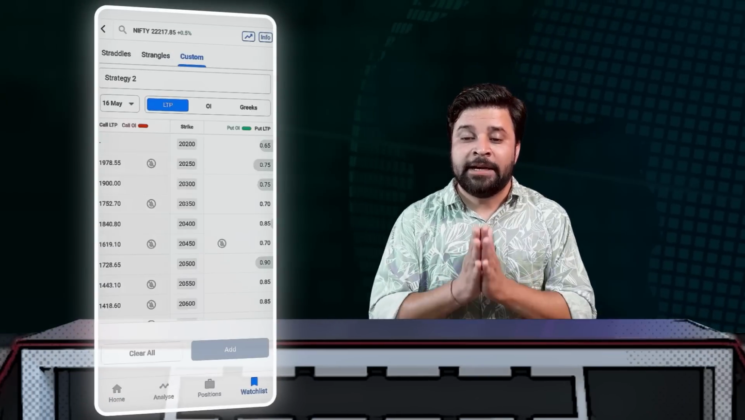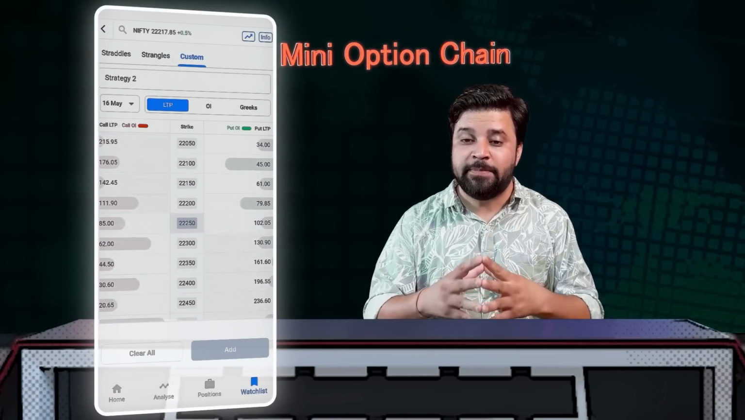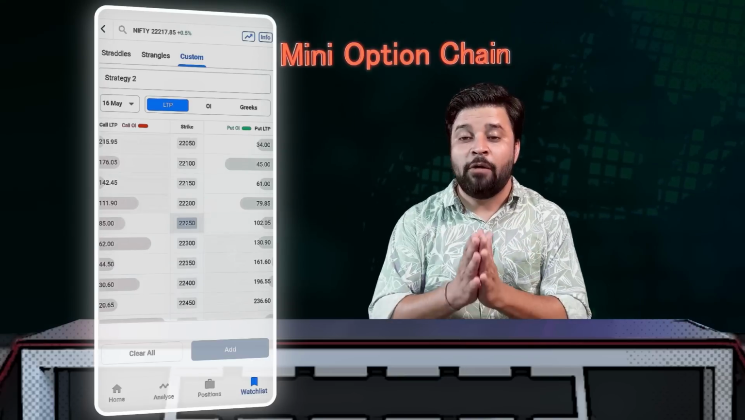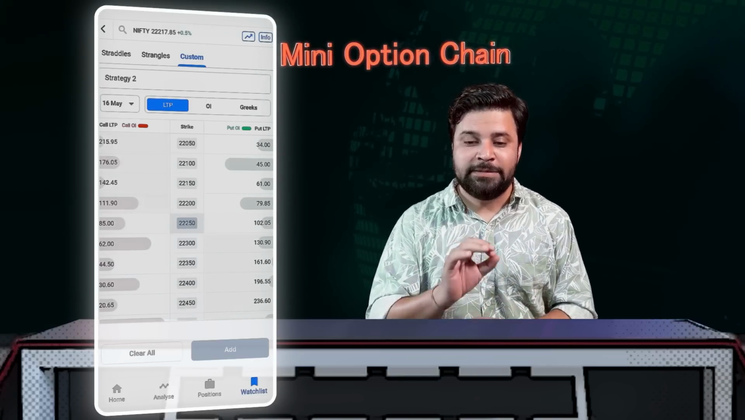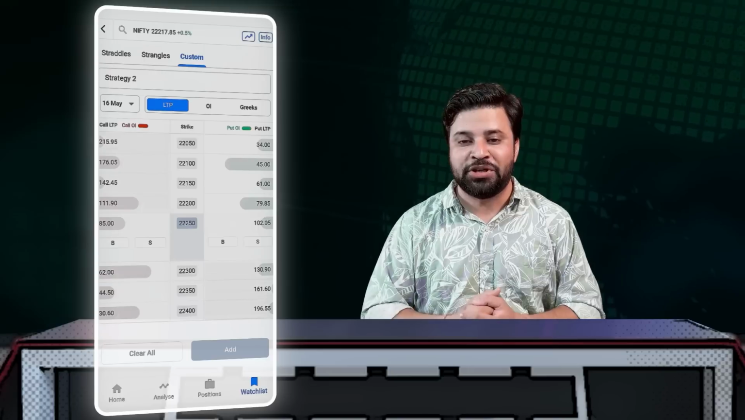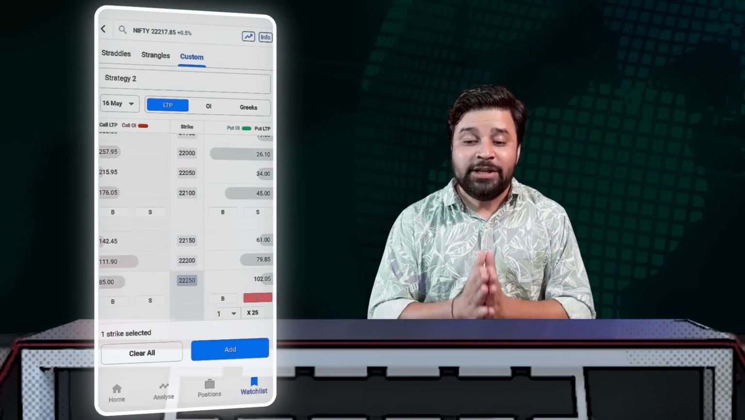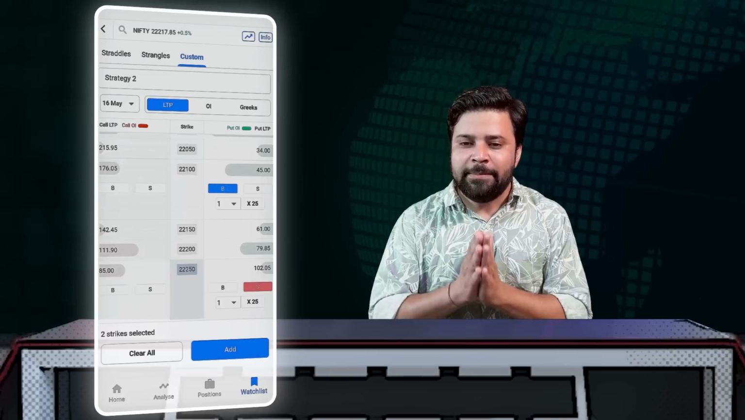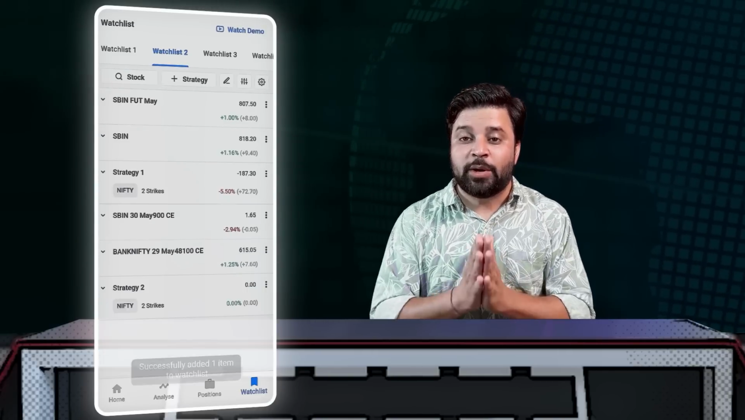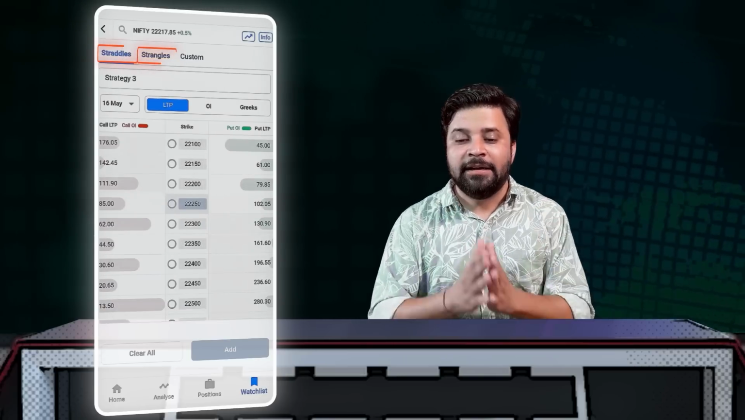To do that, tap on the strategy button over here and you can see a beautiful mini option chain. A mini option chain is basically a smaller version of the regular option chain. The size may be small, but you can do everything that you can do in a regular option chain. Basically, chota packet, bada dhamaka. Here you can select your legs, name your strategy and add it. You can add custom strategies or ready-made strategies like straddles and strangles.